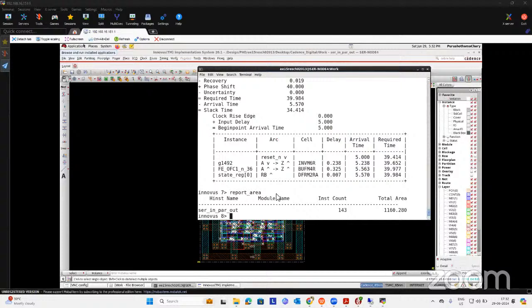So report underscore area. The total area of the die is 1160.28 square mm. And the instance count. Instance count means number of cells, that are 143 cells. Just I have the instance count of 143 cells. Got it?